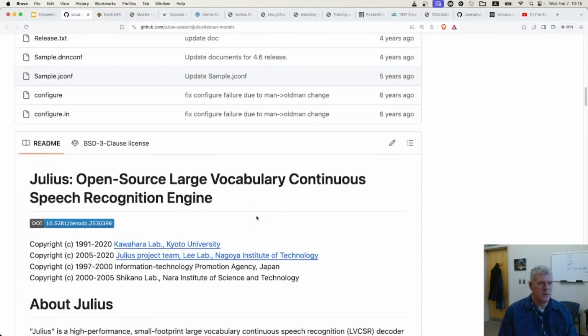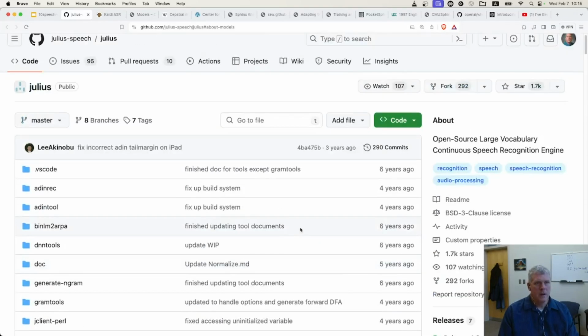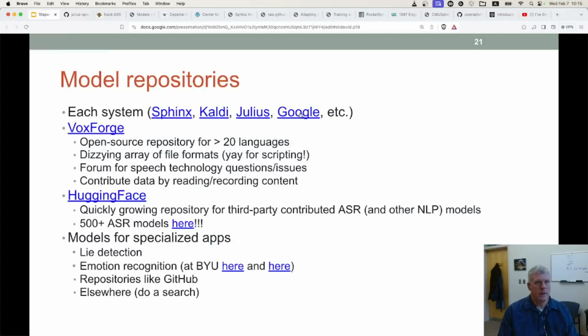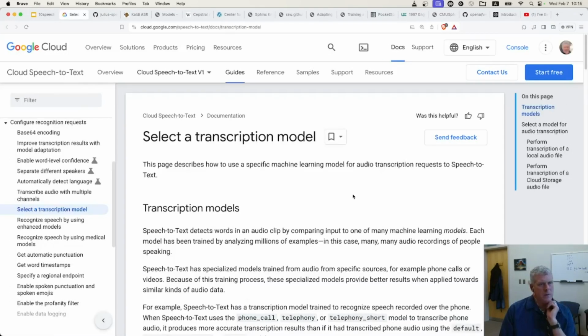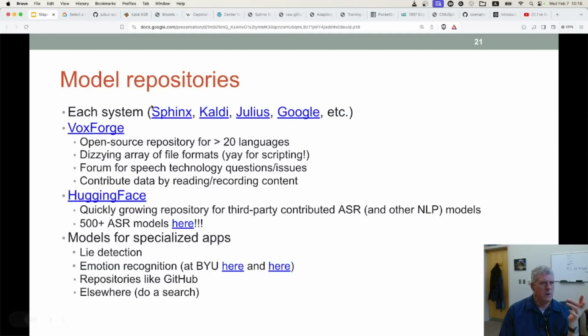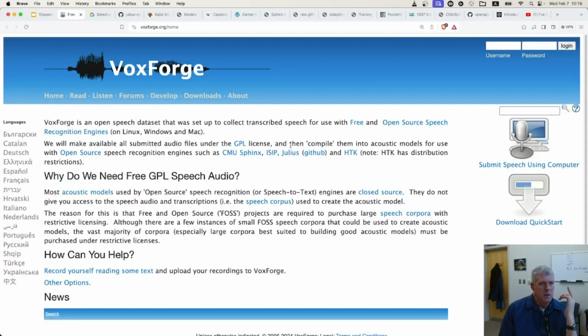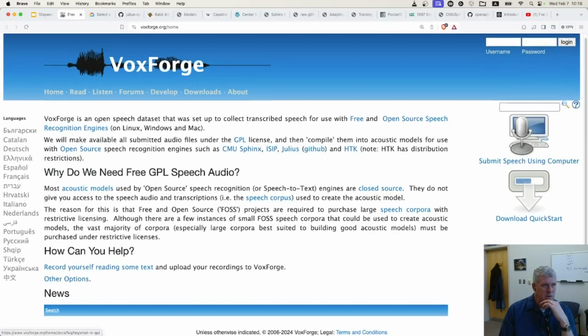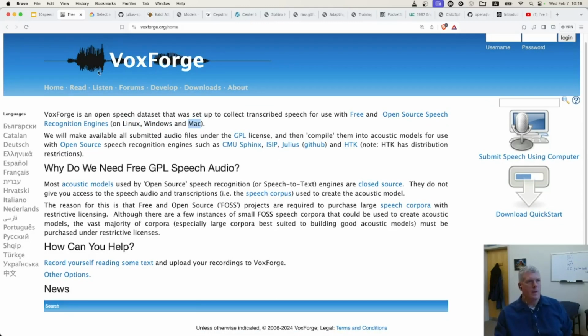Let me back up to the top of this GitHub. Open source, large vocabulary, continuous speech recognition engine. And Google, I don't believe they make their models open source, do they? Anyway, here's some information about their transcription model. VoxForge has some speech audio data here, as well as I believe some models sitting here. VoxForge is an open speech data set, just one data set that was set up to collect transcribed speech for use in free and open source speech recognition engines on the 3 major operating systems that are used these days. Okay, good.